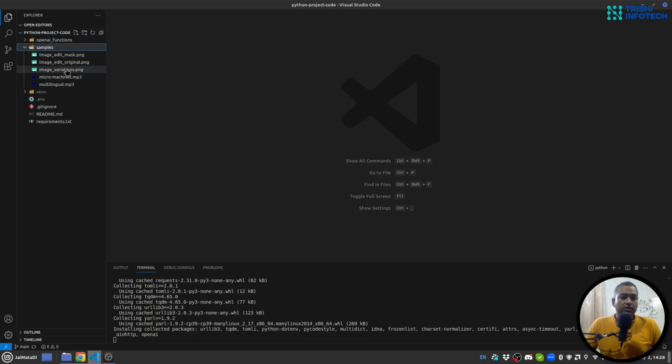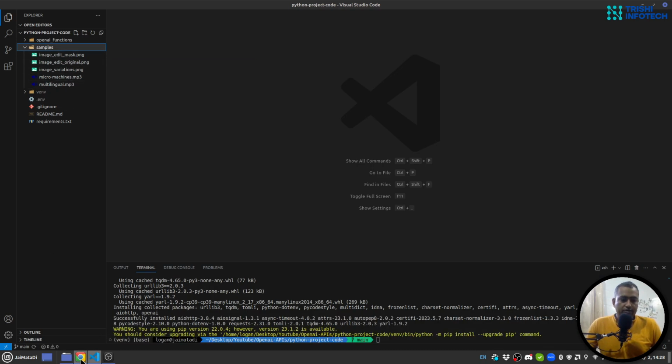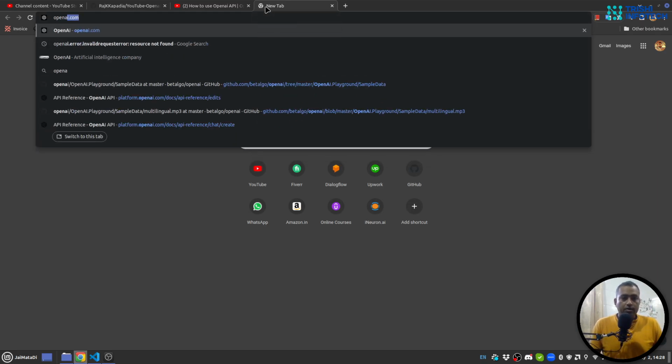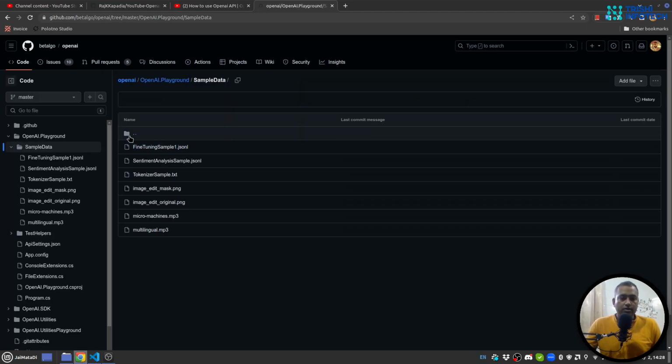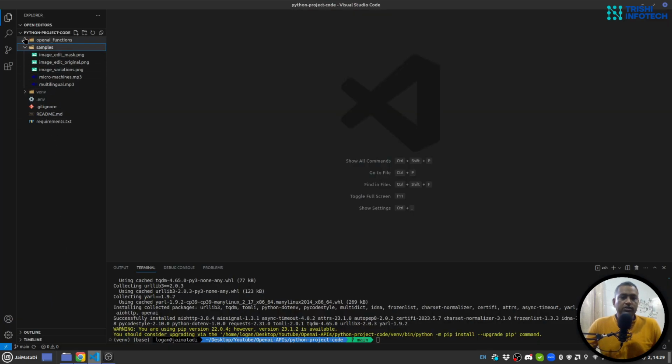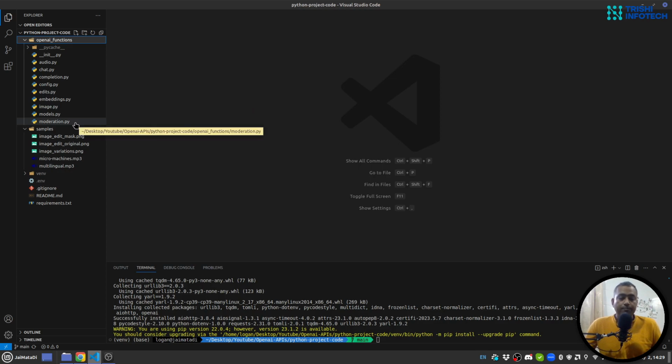Next I have samples. These samples I have taken from the Openai sample page. There is the Openai playground, and there is sample data that you can use to perform all the tasks. Next I have this Openai functions folder, inside which I have all the functions for all the different tasks like audio, chat, completion, edits, embedding, image, models, and moderation. We are going to look into all of these one by one.